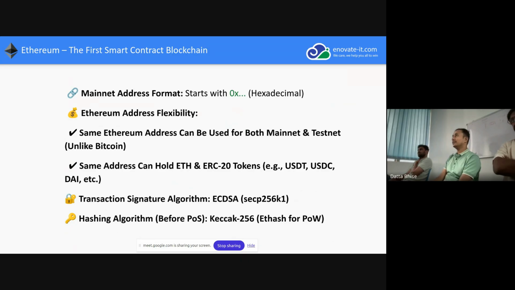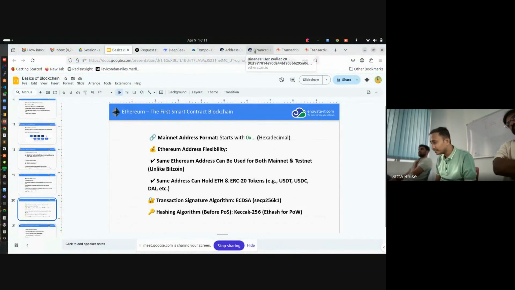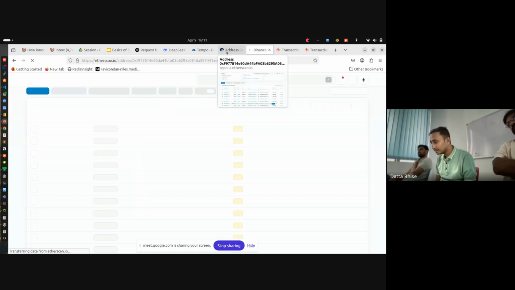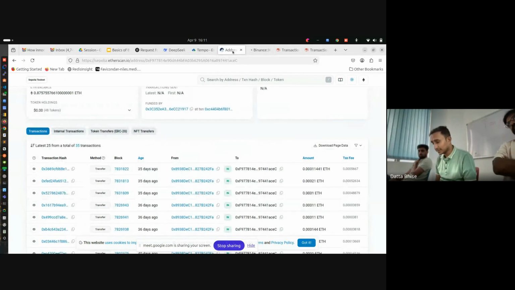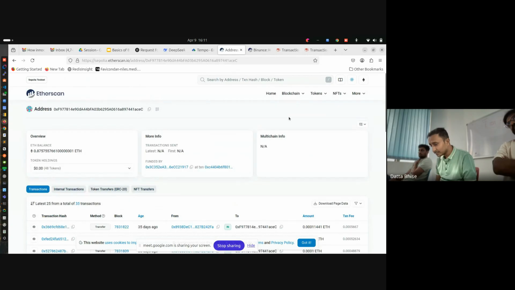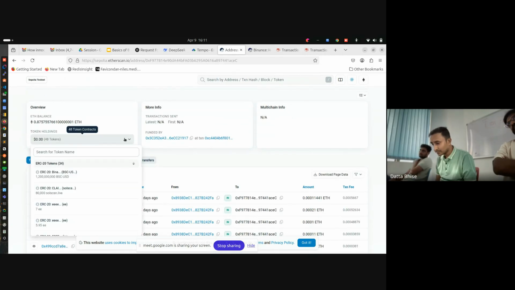And the interesting thing is that the same address can hold ETH balance, the native token of the Ethereum blockchain, as well as ERC20 tokens, like USDT, USDC. There are lots of ERC20 tokens. Last time we showed, I guess, that one address can hold multiple token balances.